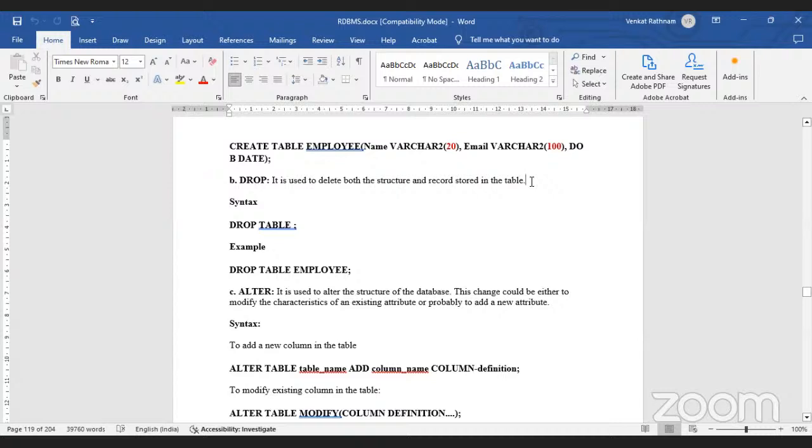Using the drop command, you can delete the entire structure of the table as well as the records within the table. So this is the syntax: drop table, table name, semicolon. Example: drop the already created employee table. Drop table employee. That is the purpose of the drop command.